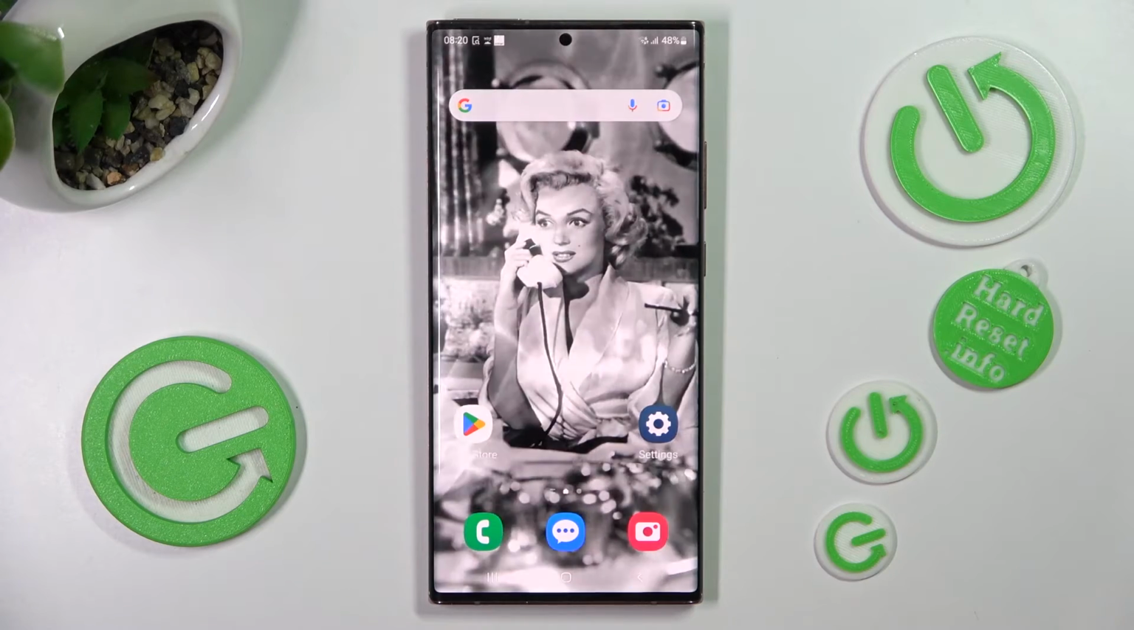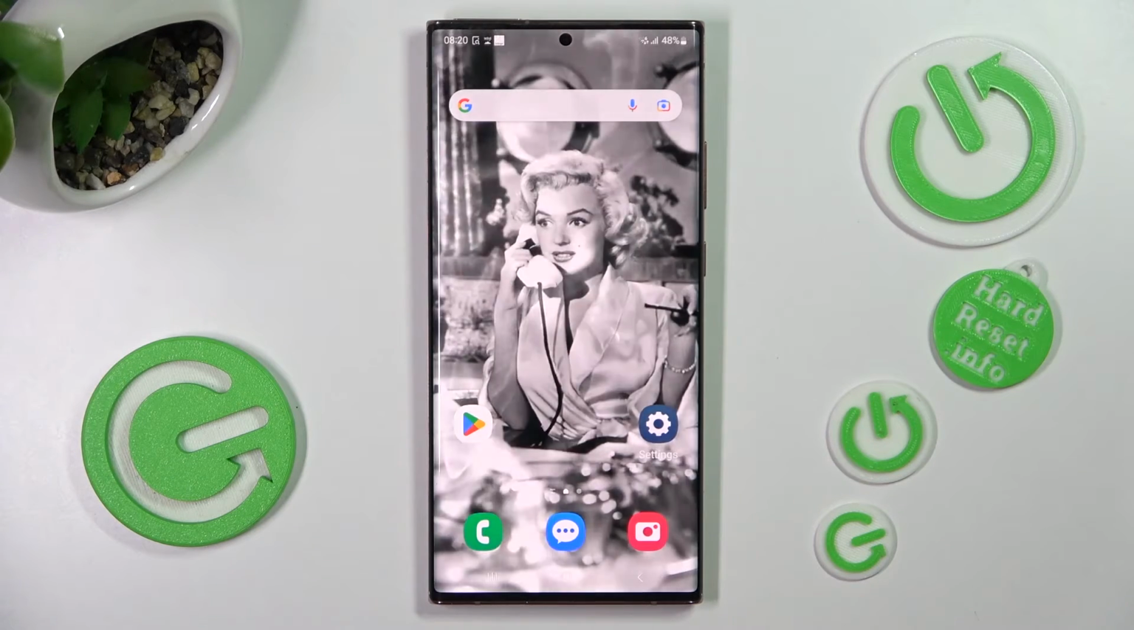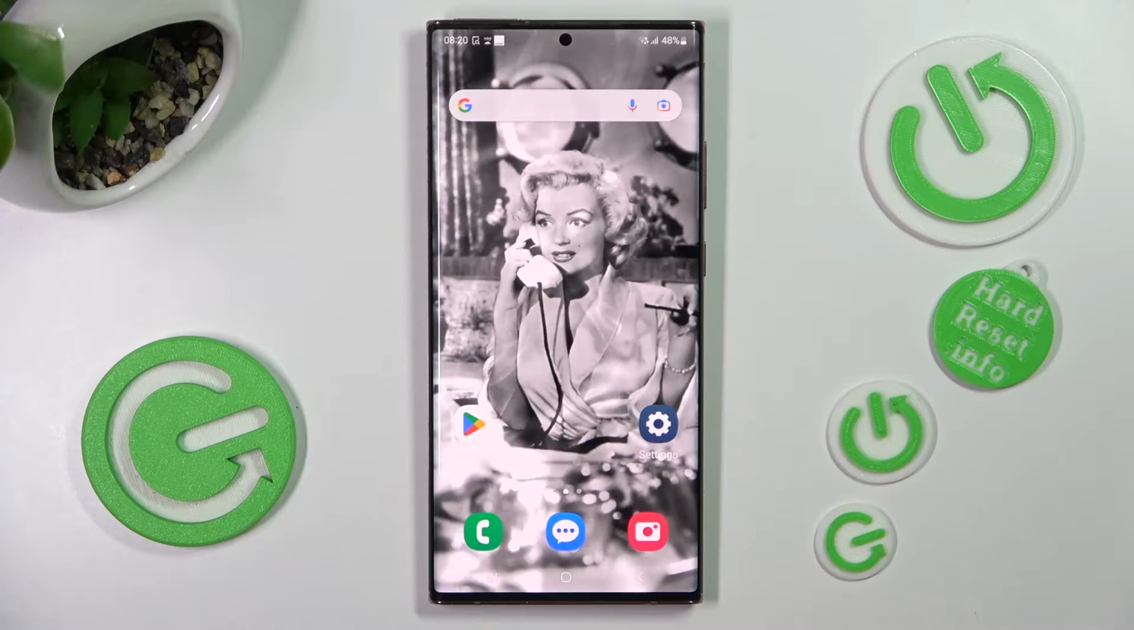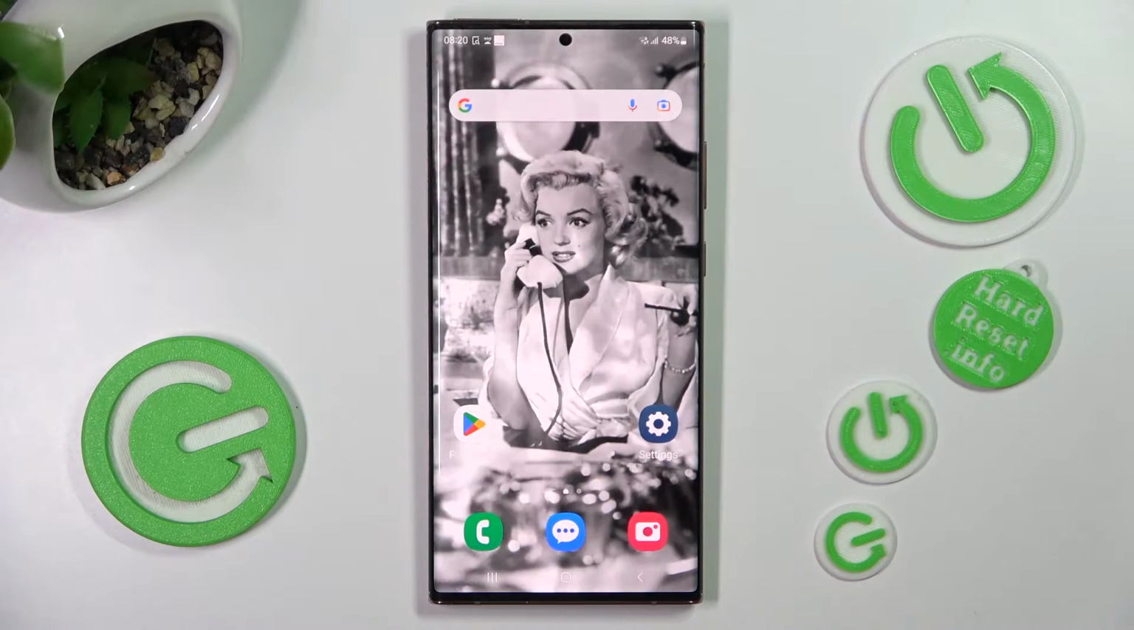Hi! In front of me is Samsung Galaxy Note 20 Ultra 5G, and today I would like to show you how you can use voice recorder on this device.